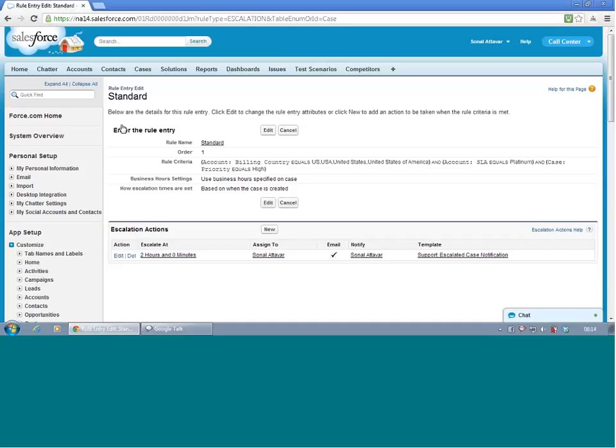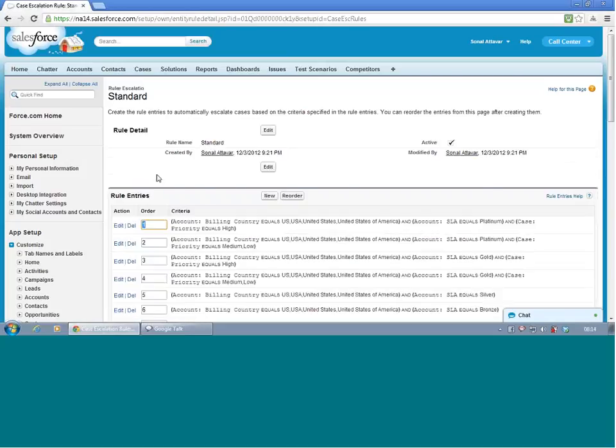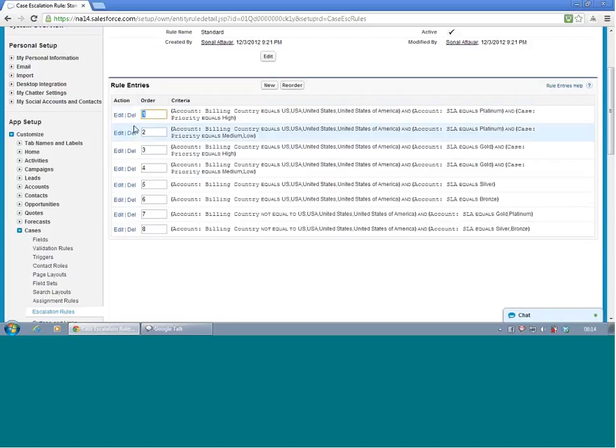Okay. So let's go and delete the other rule entries or deactivate them. When I have only one rule entry, go to the rule, click the rule name, standard or this one. Go to this, cancel, and delete the rest of the entries. Just keep only one entry.